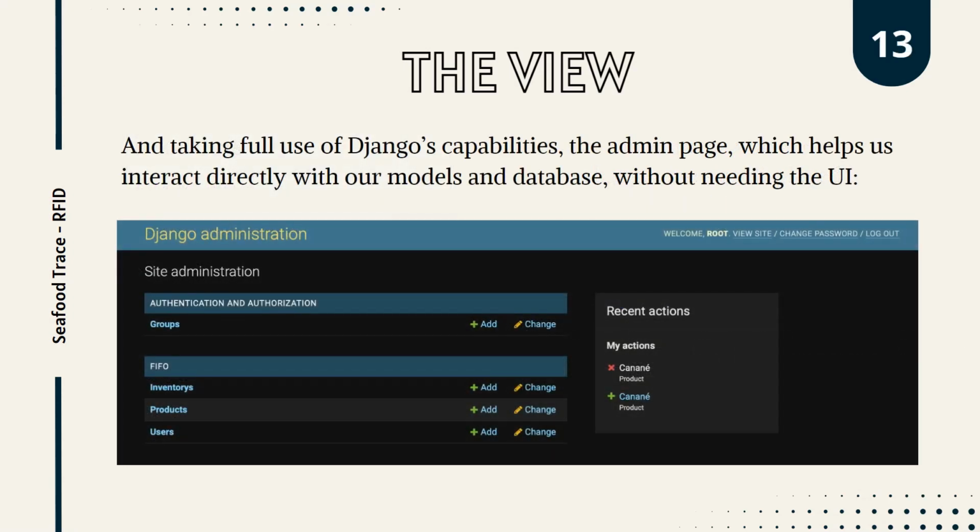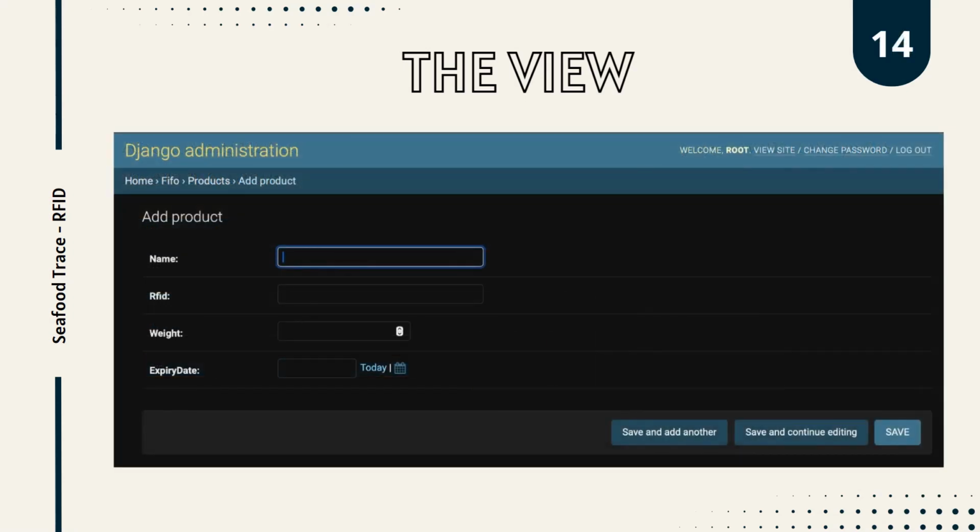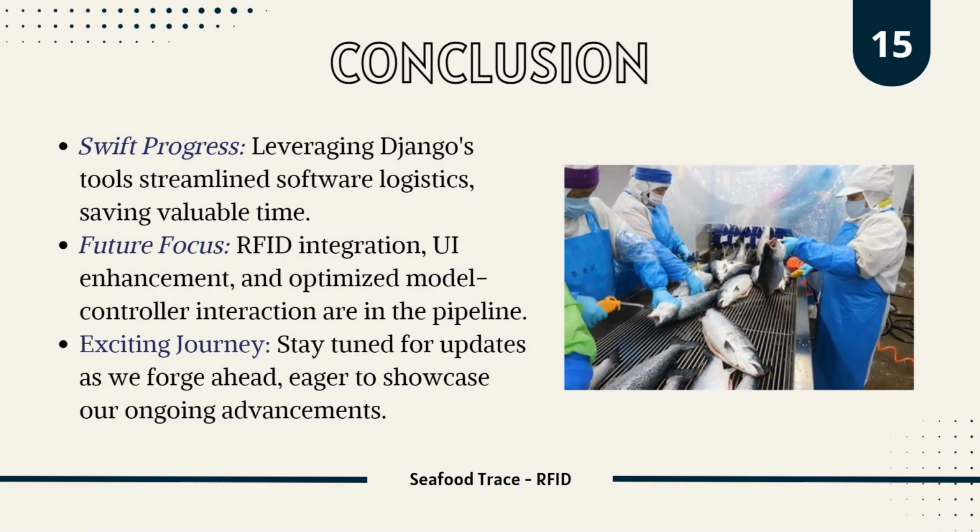We are also making use of Django's full capabilities, such as the admin page, which helps us interact directly with our models in the database without needing the UI. And this is what it looks like. Leveraging Django's out-of-the-box tools, we were able to work directly on the logistics of our software without involving too much UI, which was a time saver for us.